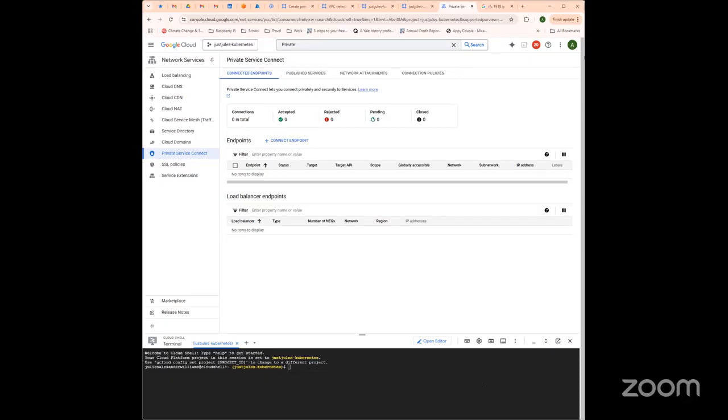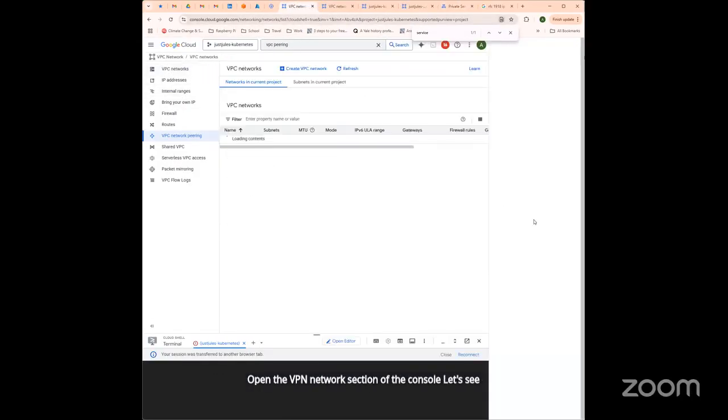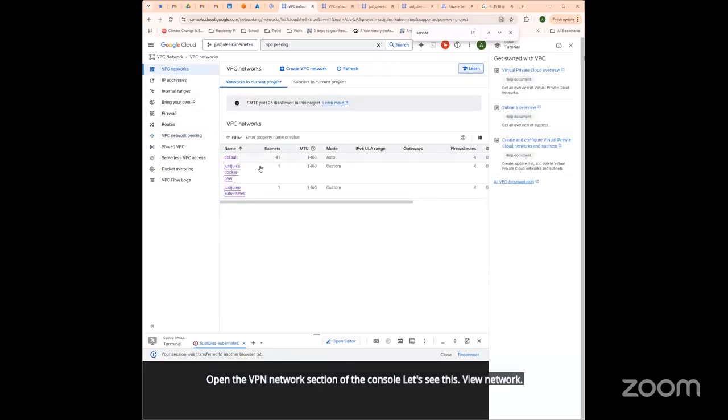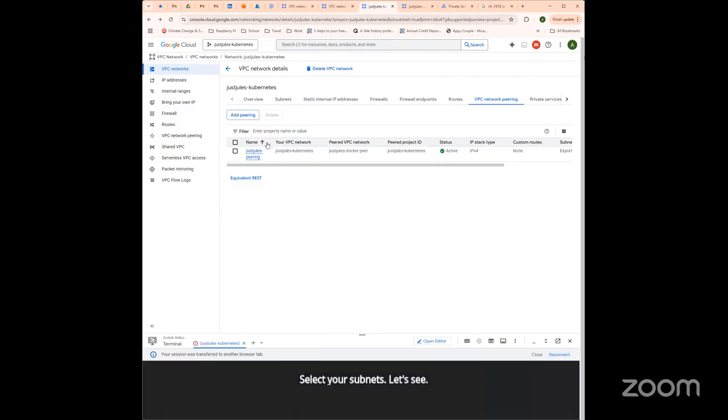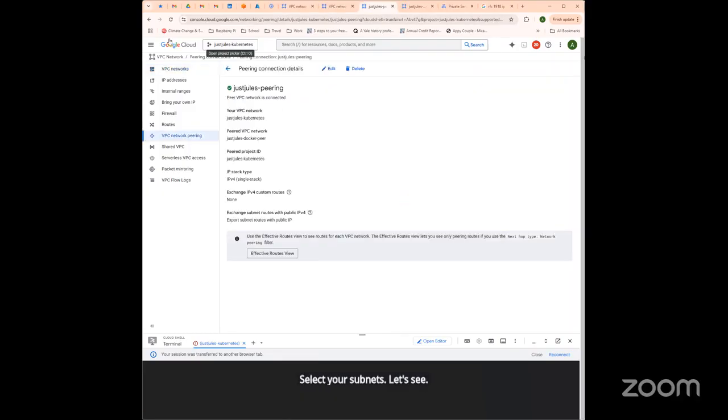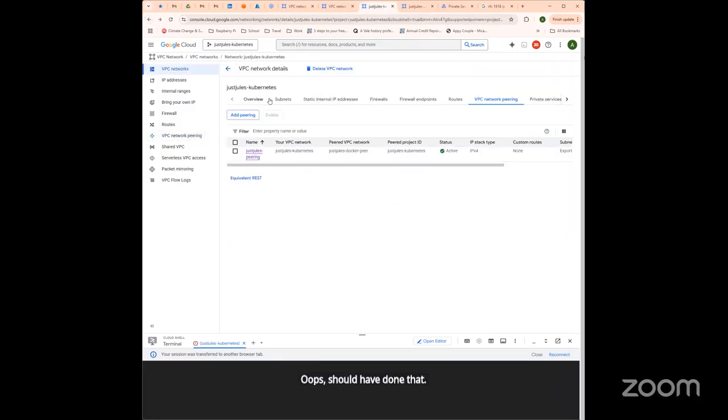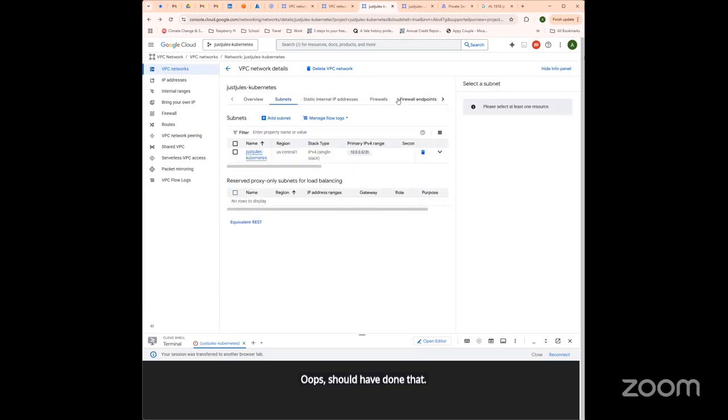Enabling this. So open the VPC network section of the console. Let's see this. VPC network. Select your subnets. Let's see. Oops. Should have done that. Subnets. Okay. And toggle Private Google Access. Let's see. Why don't I see this? Oh, there it is.